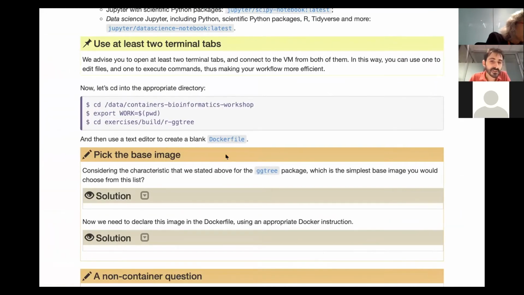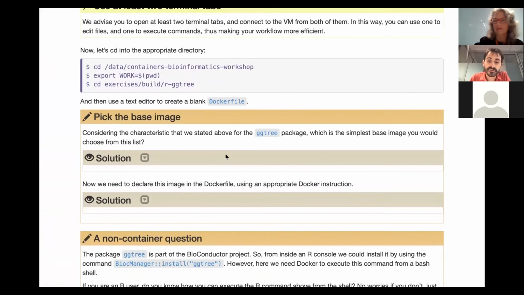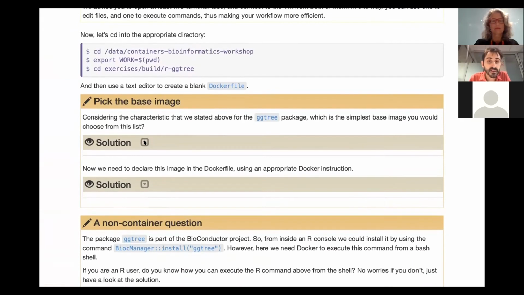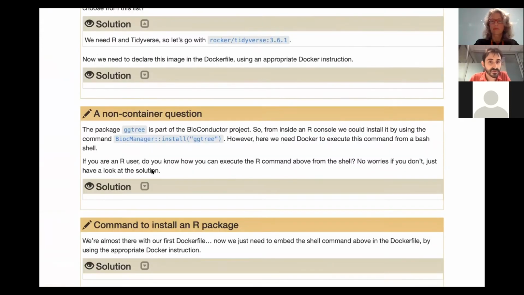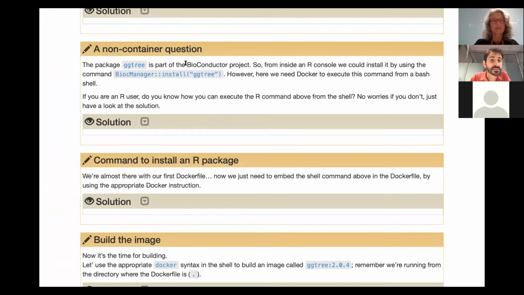So I'm not an R user, so I can't really remember the commands to install R packages by heart. The thing is that GG3 is part of the Bioconductor project. And so Bioconductor has got a standard way to install packages, which is this one. If you are in an R console, you would run BiocManager::install GG3.